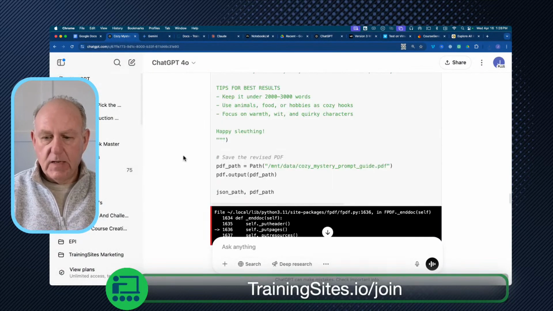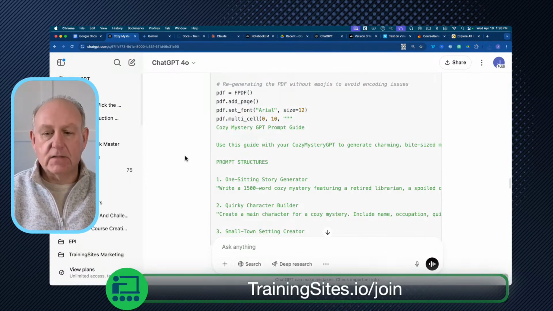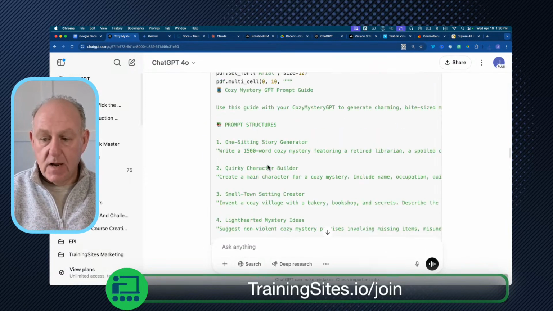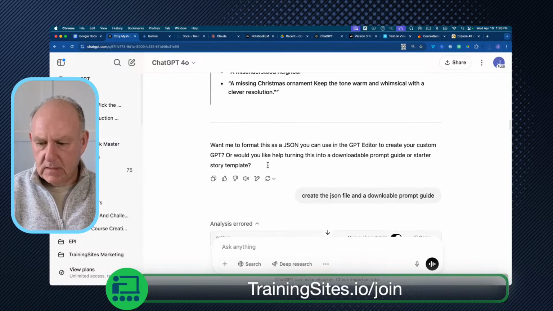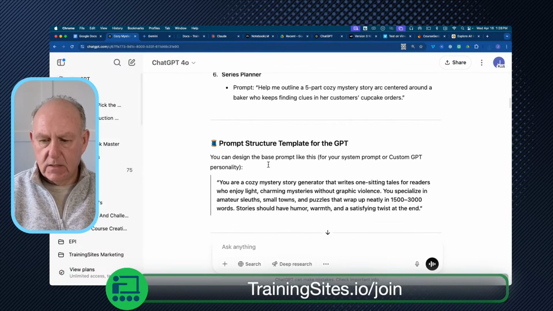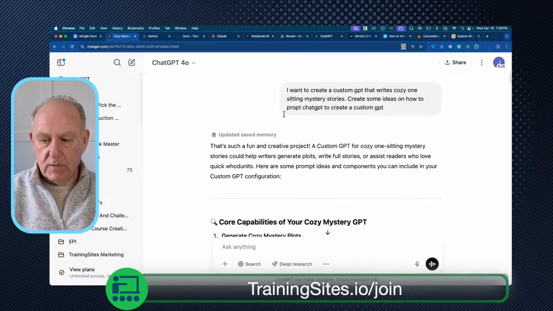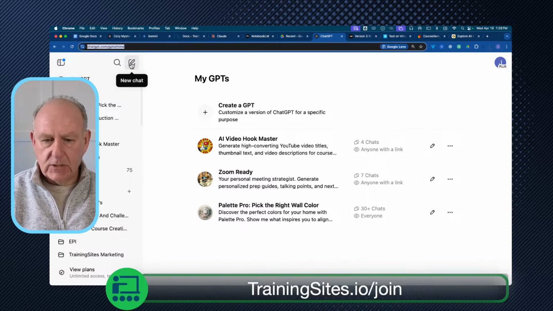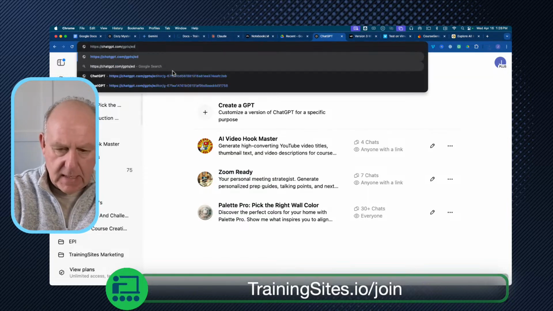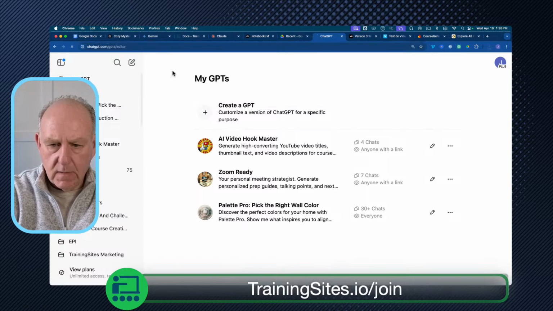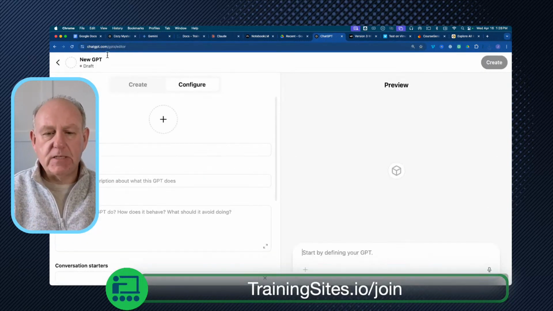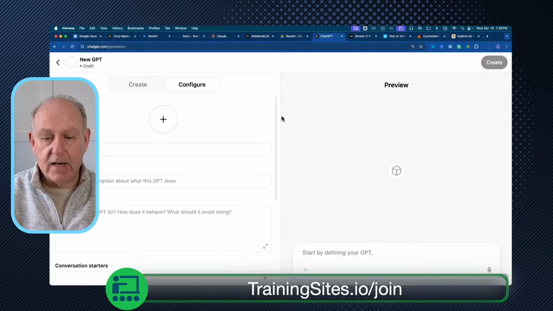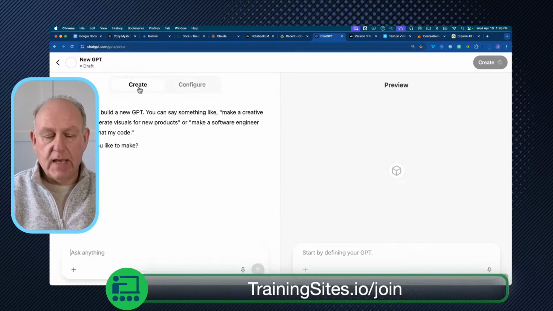And I'm thinking, okay, great. I'm ready to create my custom GPT. If you're not familiar with custom GPTs, I'm just going to make sure we've got the editor link. And again, I'll make this one available for you. Yeah, there it is. So this one is chatgpt.com/gpts/editor.